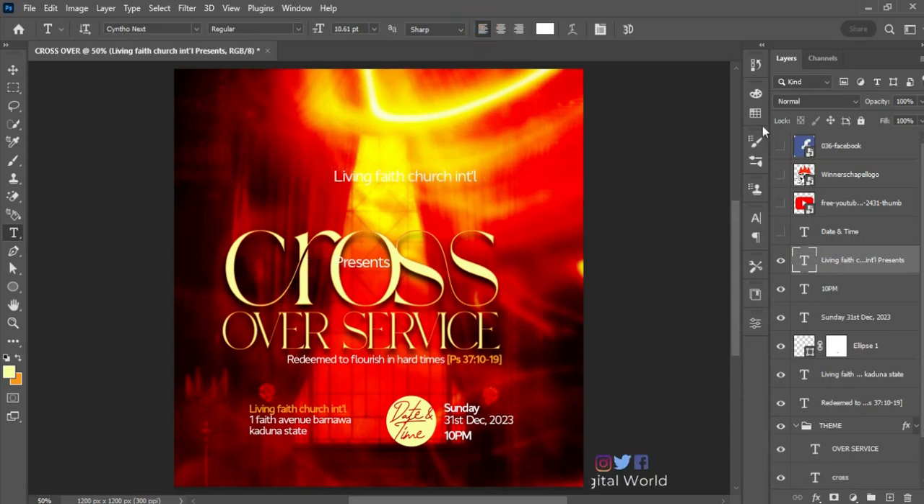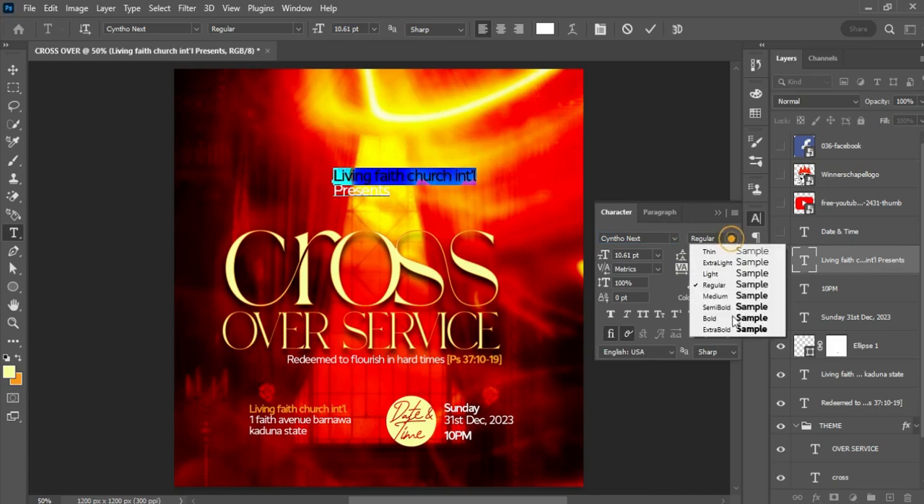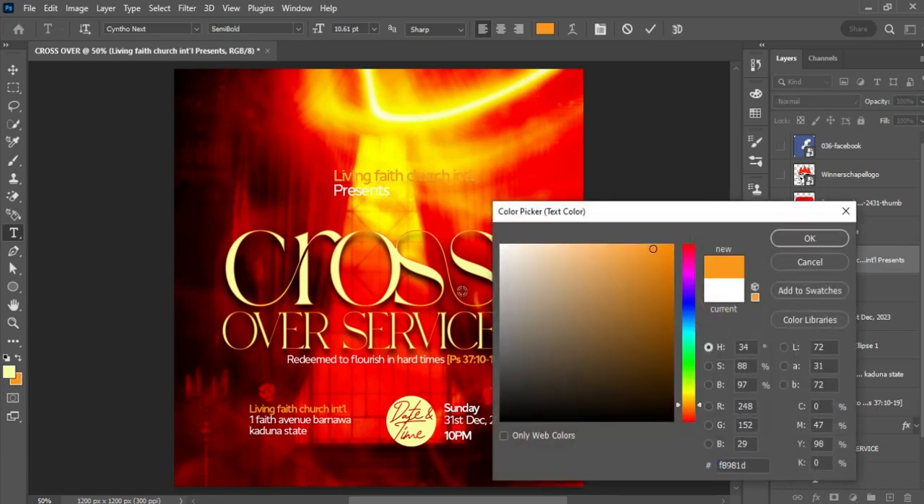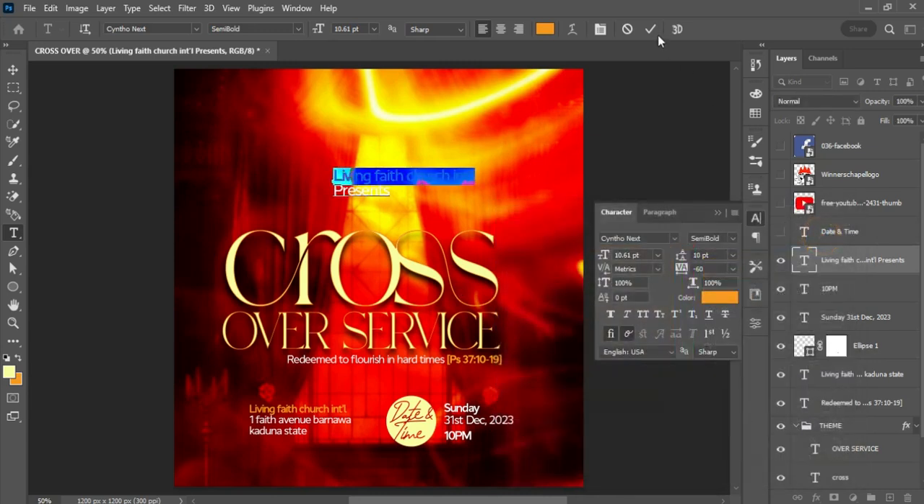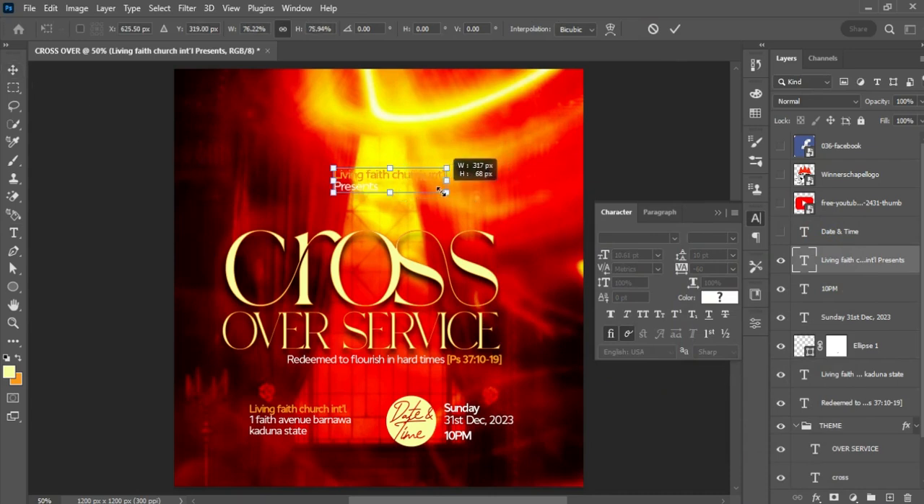Come to your character panel and adjust this. You adjust this gently as well, like this. For this, I'll change this to semi-bold to be precise and change the fill color to this. Okay, check. Hit Ctrl T, scale down the size and place it around somewhere here like this.